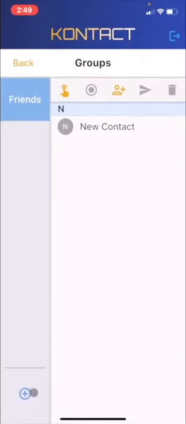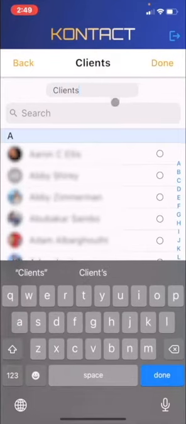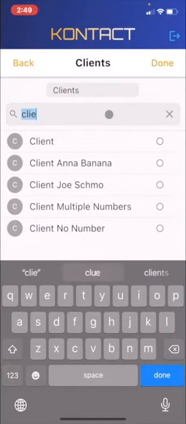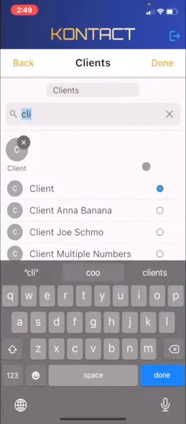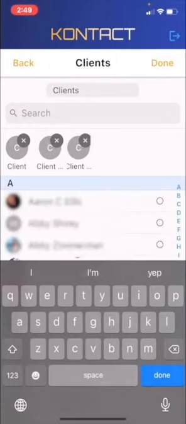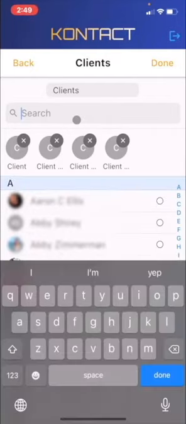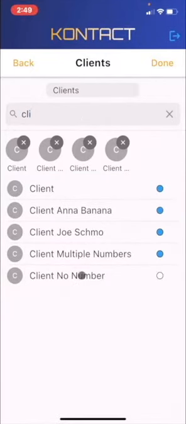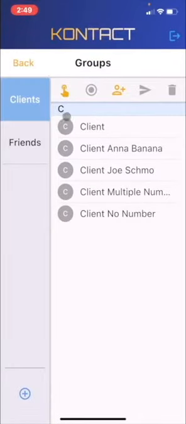So let's create one called clients. And then we can find, I just created these fake contacts for the sake of this demo. Joe Schmo and Anna. So we've selected all the contacts we want. Now we're done. We will see that we've created this clients group here.